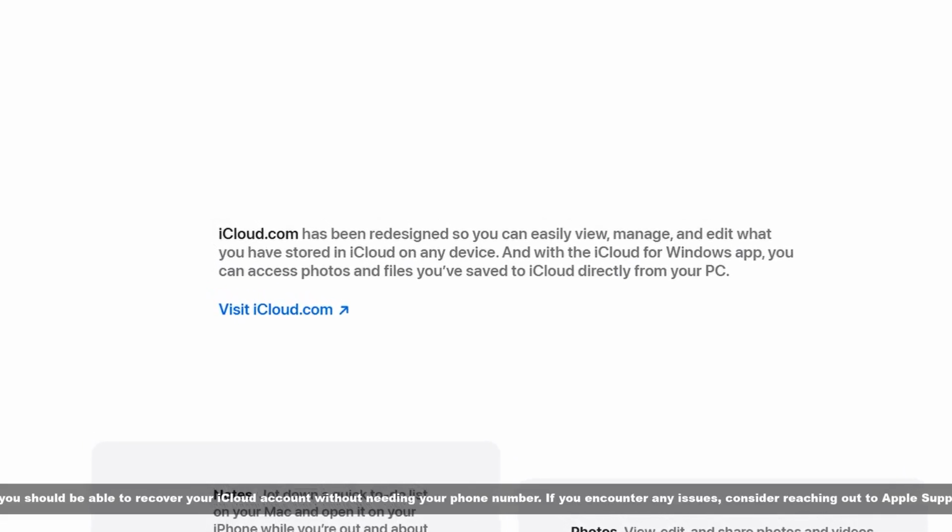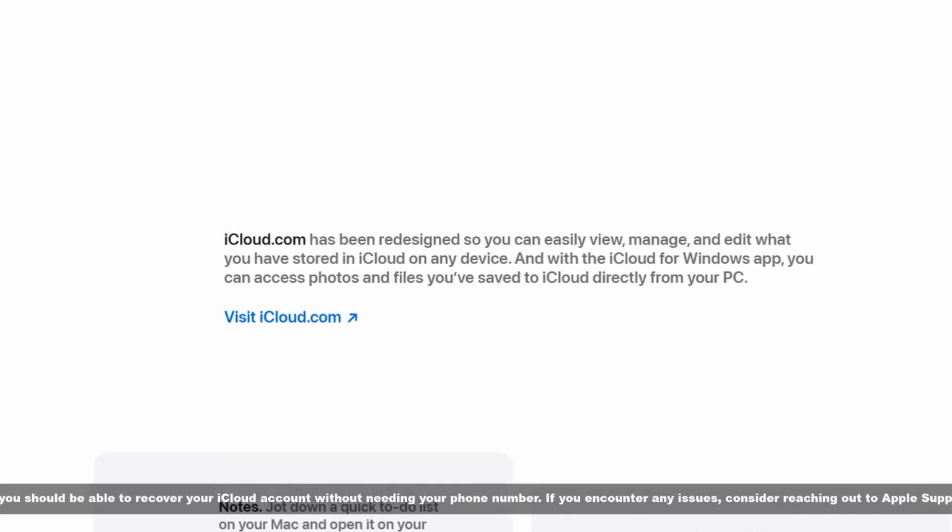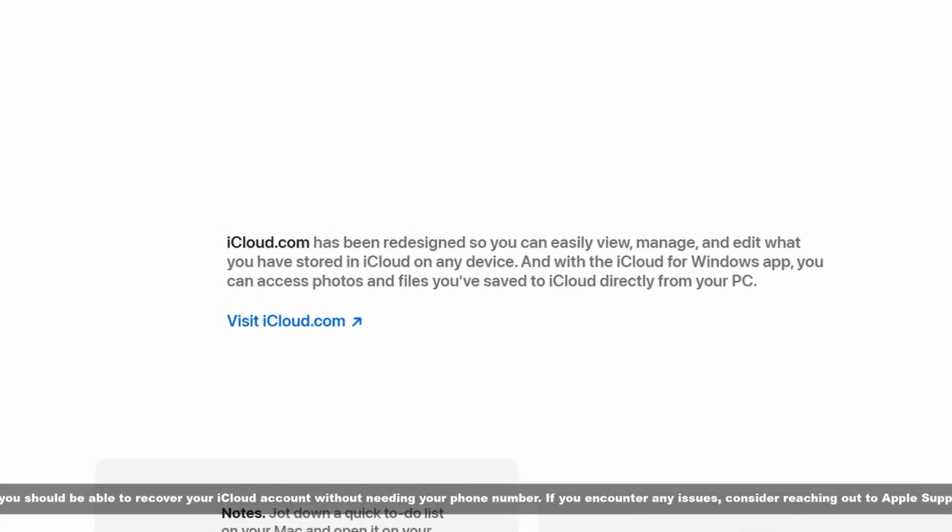By following these steps, you should be able to recover your iCloud account without needing your phone number. If you encounter any issues, consider reaching out to Apple support for further assistance.